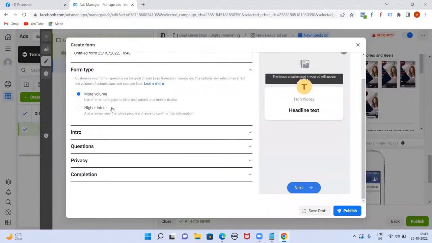Again, here also two options are there. Are you looking for more volume or higher intent? By default, more volume will be there. You will get more leads. But what happens in Facebook? Whenever you created a form like your name, email ID, phone number, I think sometimes you made a purchase on Instagram or you filled a form on Instagram, it will remember your name, like Pavan, and the number. So next time when these kinds of forms come, automatically it will fill everything.